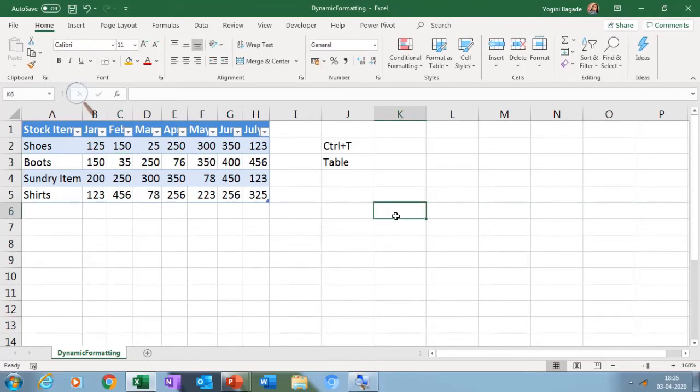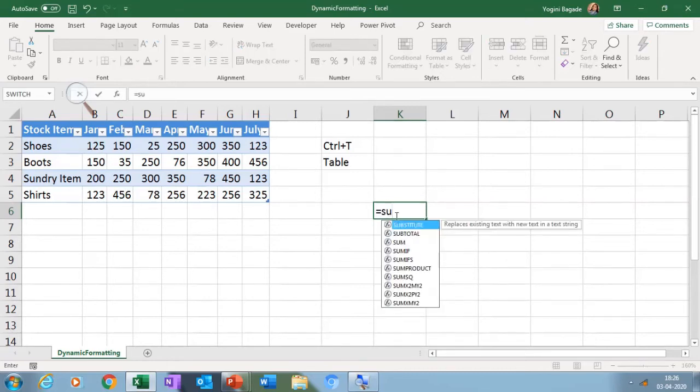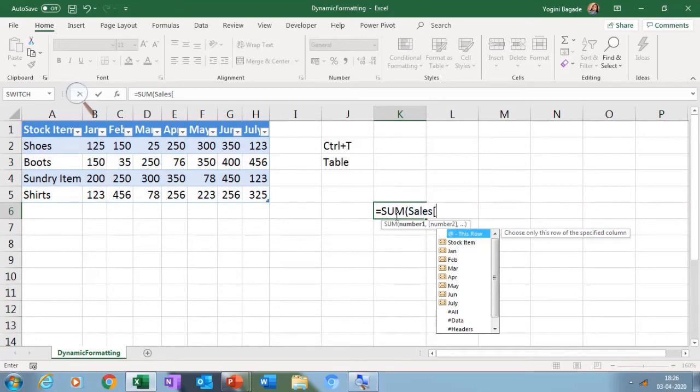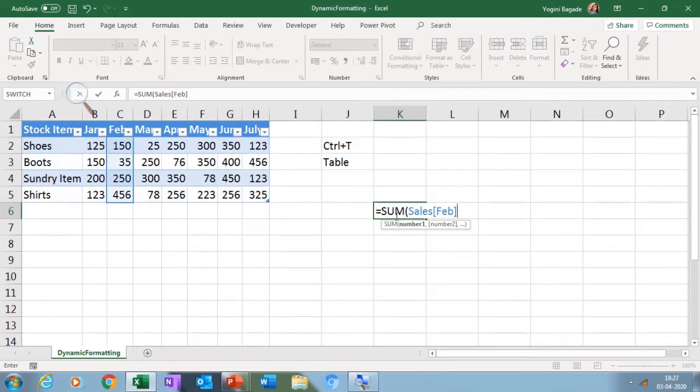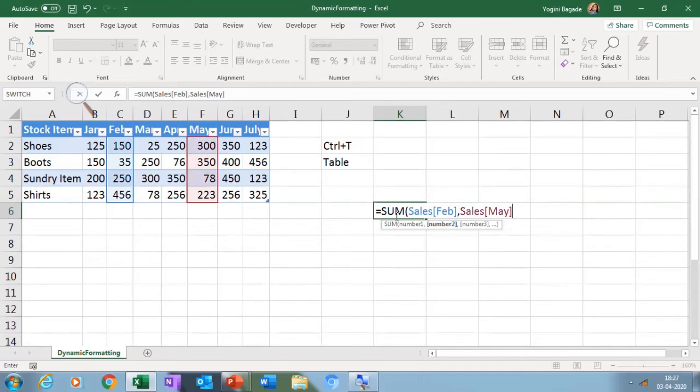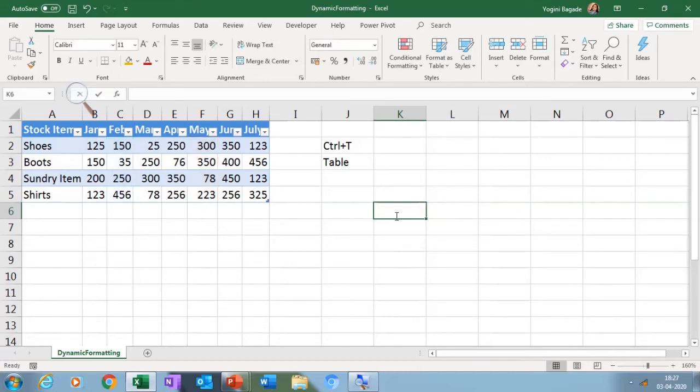Now in case I want to do calculations using the table, I can do that. Equal to SUM, then Tab, then the table name. See, it has come in the drop-down list. Tab. Now to get the column, I will use an opening square bracket and I choose. Now if they are non-continuous columns, then I will do it like this. Okay, so you can see Feb and May are there.